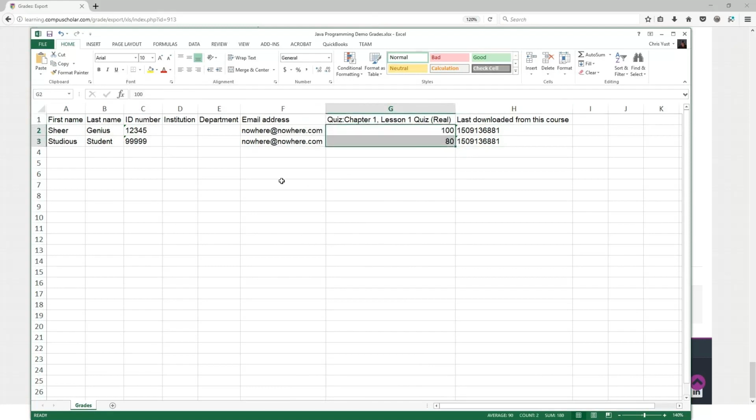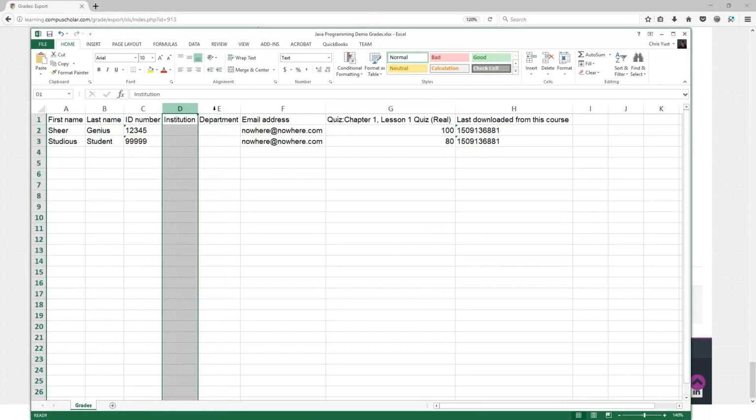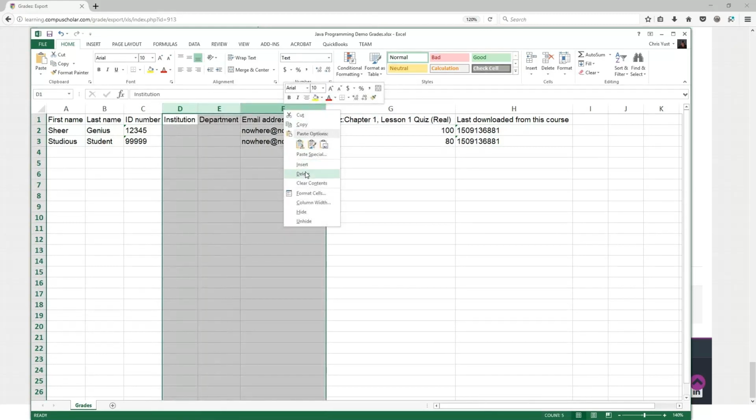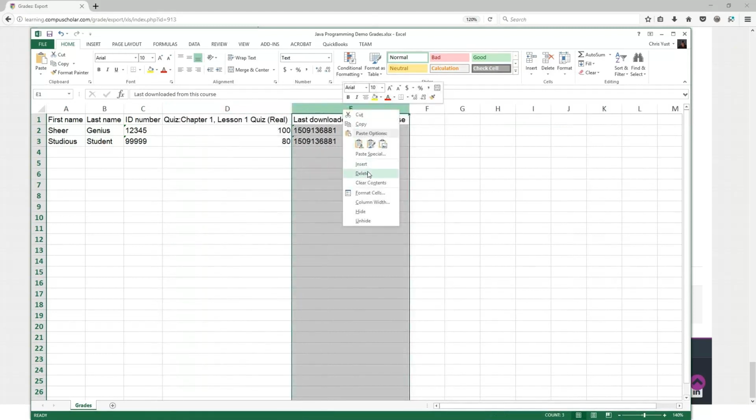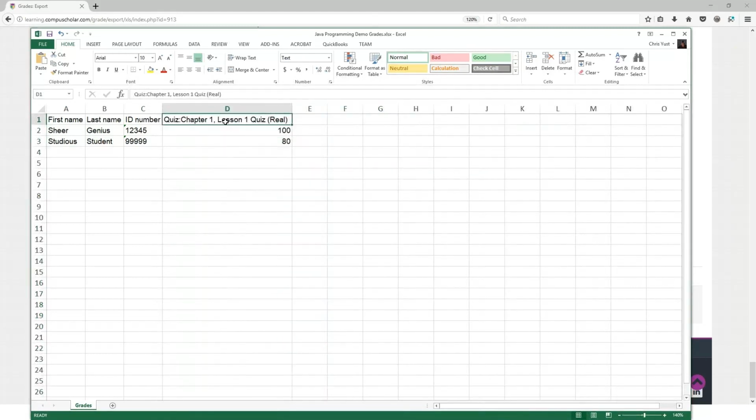The odds are your student information system doesn't want all of these columns, and you are certainly free to delete the ones that you don't want. If we wanted to, for example, format it for Skyward, we would delete these columns: institution, department, email address. We don't need those. We don't need this column. Let's delete that. Your student information system will probably have very careful specifications on what you need to name your columns. In the case of Skyward, you need to name the grade column score.